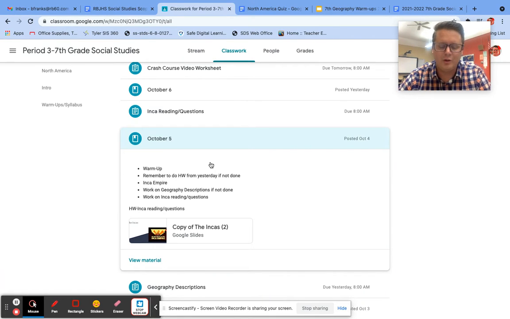So instruction could include a variety of videos and slideshows, and then the things they're working on are reading primary and secondary sources, or watching more videos. There's a variety of different media that we use to get content across to students.